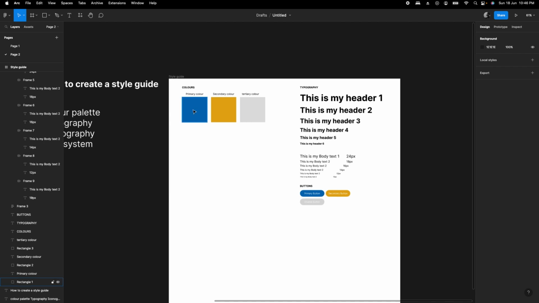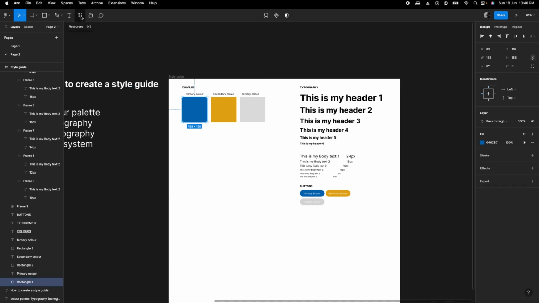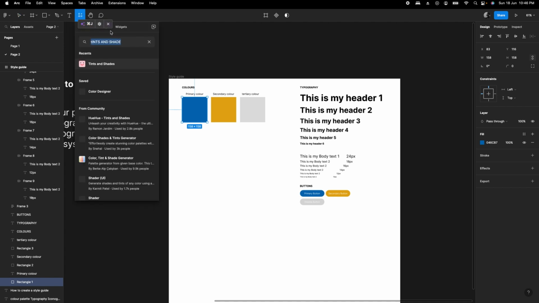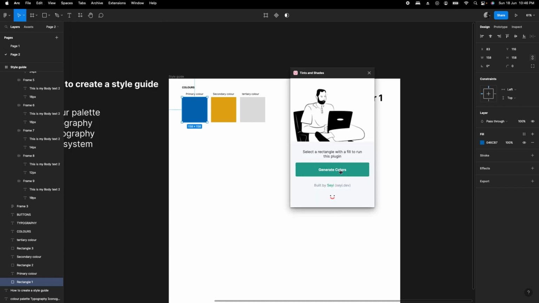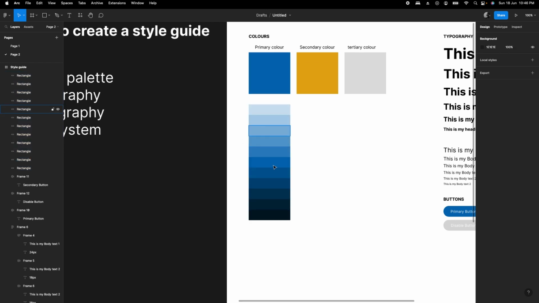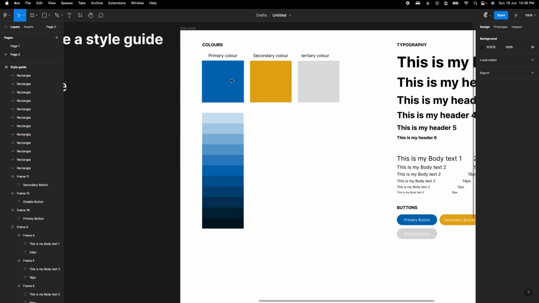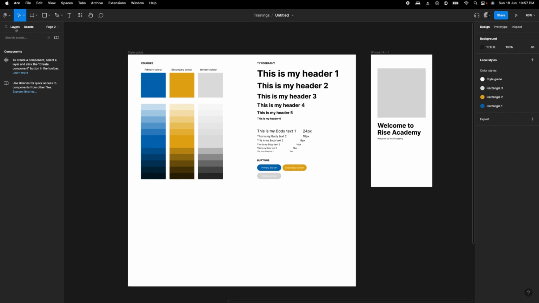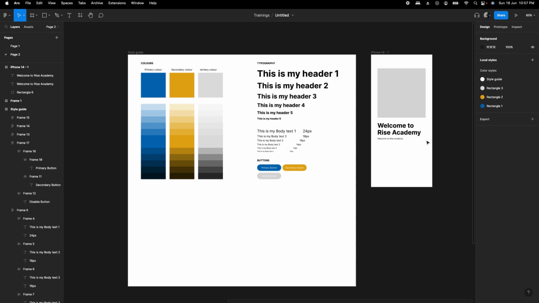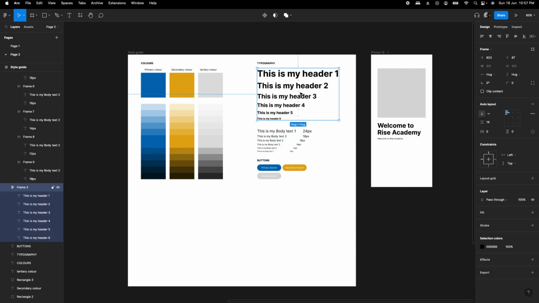And how are we going to do that? Click on the color you want, go to resources, click on plugin and type tints and shades. So run it. Once you do that, click on generate colors, and it's going to generate different colors of this blue for you. To go further, we want to create what we call styles from our style guide. Now the first thing you want to do is all your text should be an auto layout.